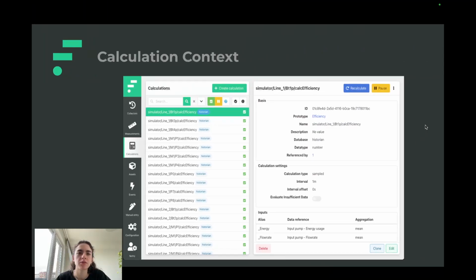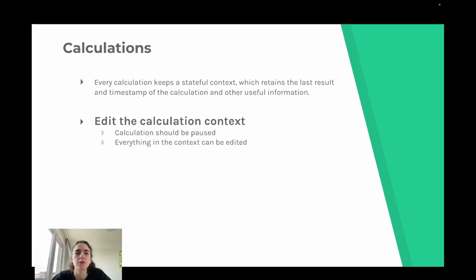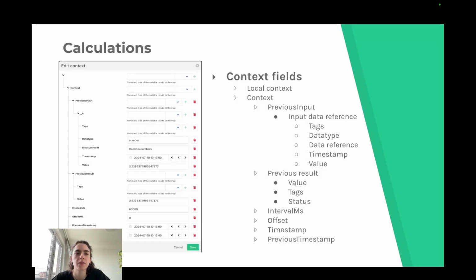In this video, I'm going to introduce calculation context. In Historian, every calculation keeps a stateful context which retains the last result and timestamp of the calculation and other useful information. To edit the calculation context, we need to make sure that the calculation is paused, and after that, everything in the context can be edited.